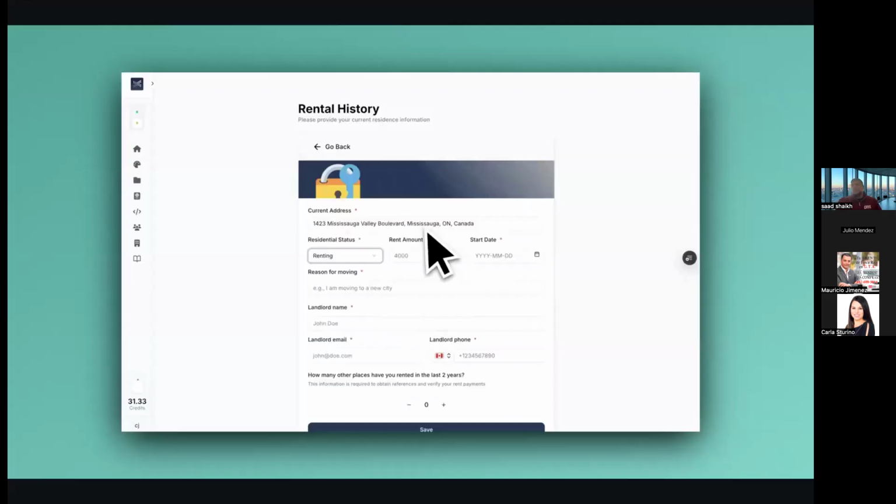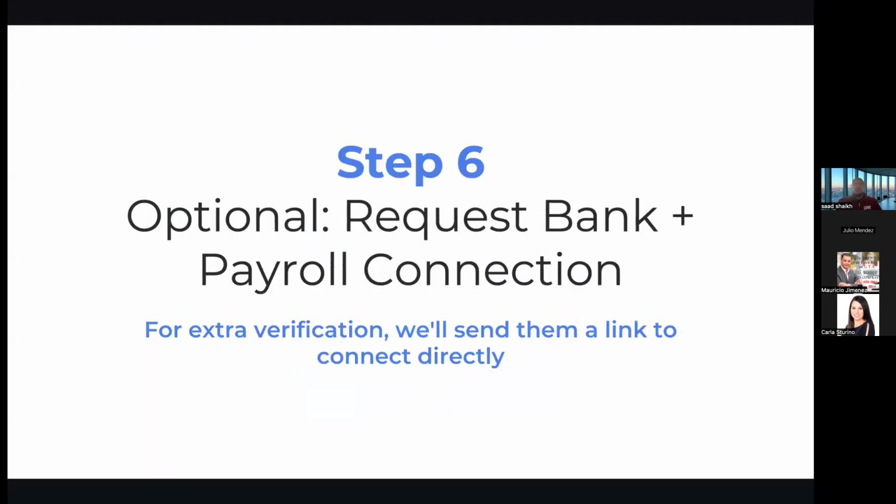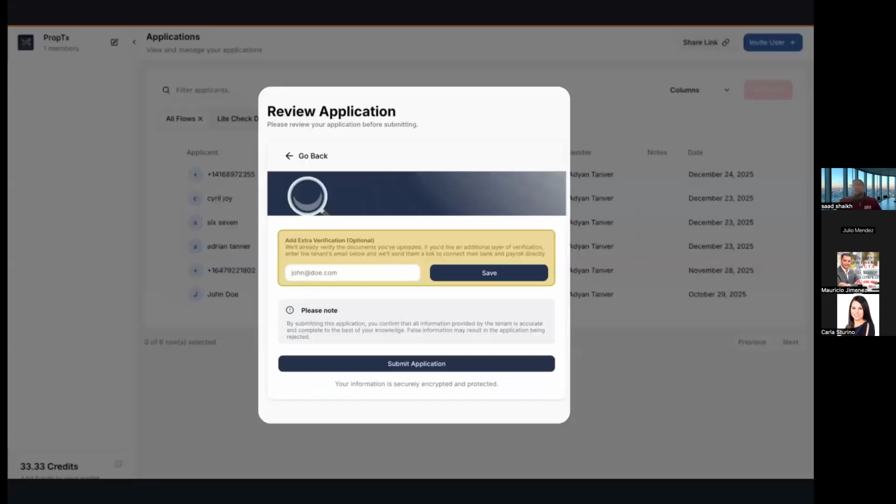And then rental history, you as a realtor will be entering this as per the rental application. And then if you require an extra layer of verification, you can request a bank and payroll connection via email. All you have to do is put in the applicant's email here, select save, and submit application. A link will be sent to them.